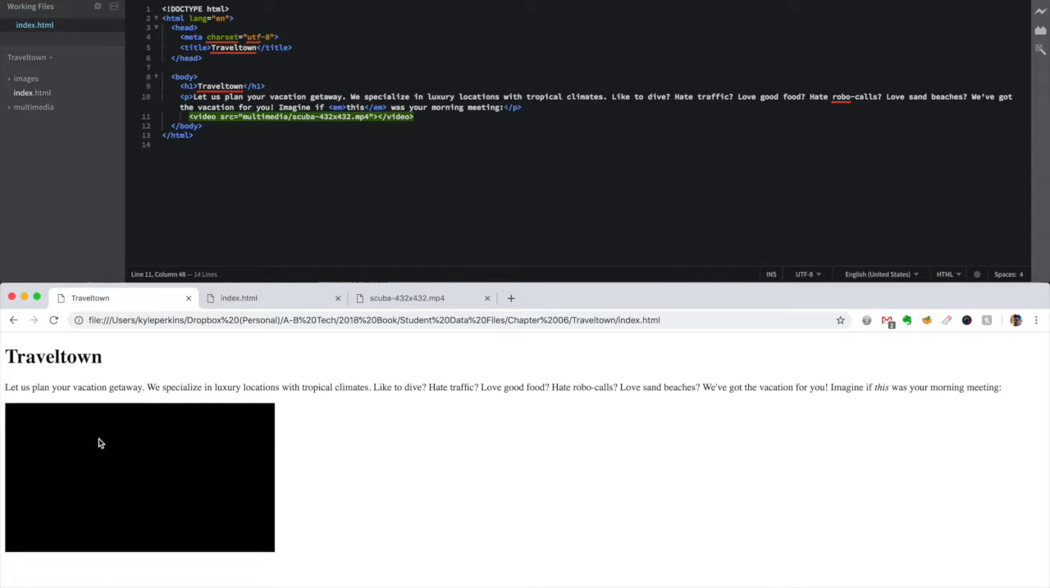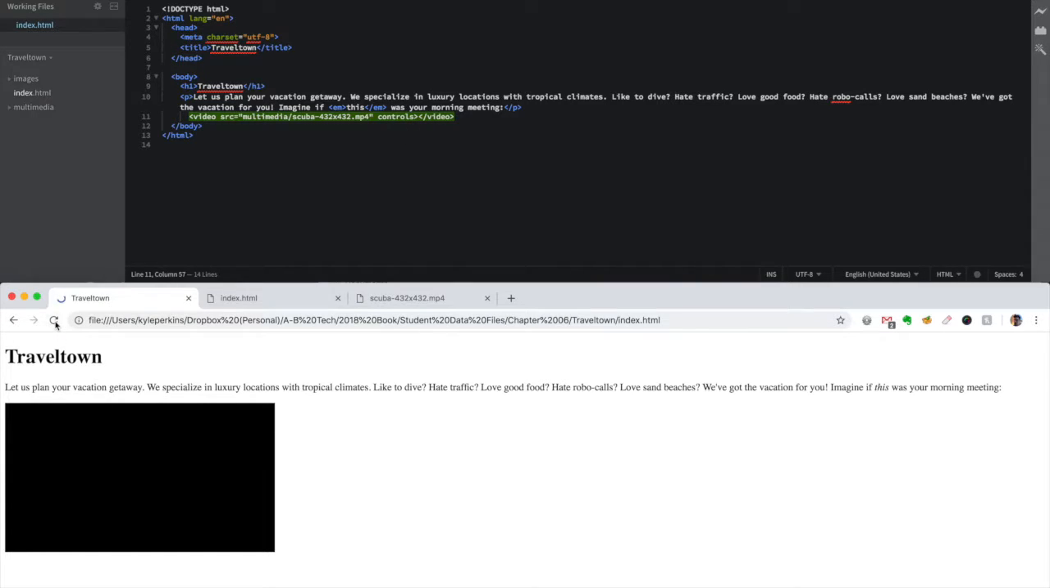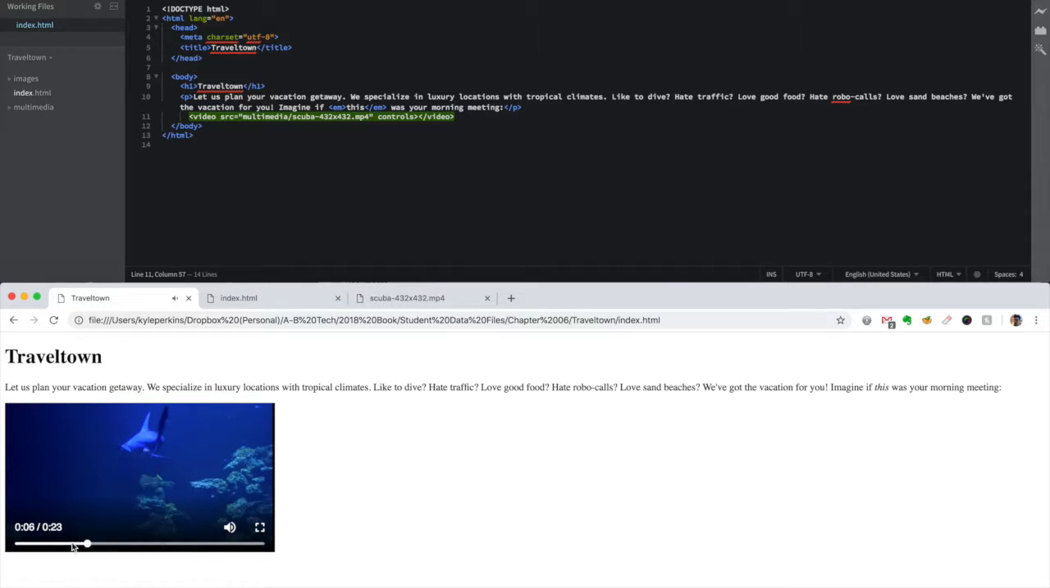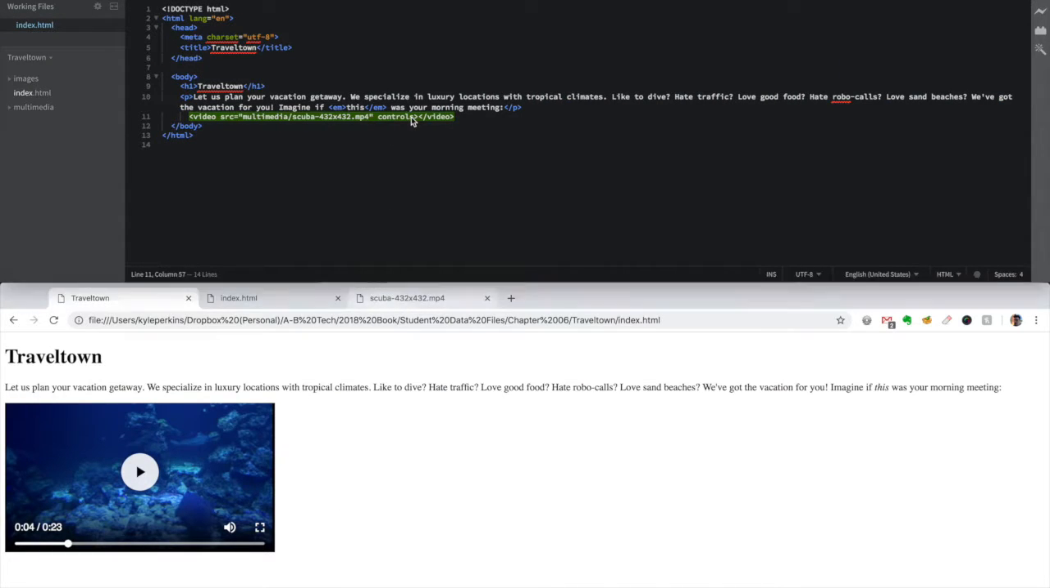Well, how do we allow the person to actually control what's going on? That's where the Boolean attributes come in. In this case, we can use controls. So we save, we refresh, and now the user has the capability to play, to pause, to skip ahead, skip back, control the audio, and even full screen if you want. Hey, look, full screen. So based on that, if you don't have the controls attribute, then the person can't do anything except see the first frame. Okay, well, that sort of works.